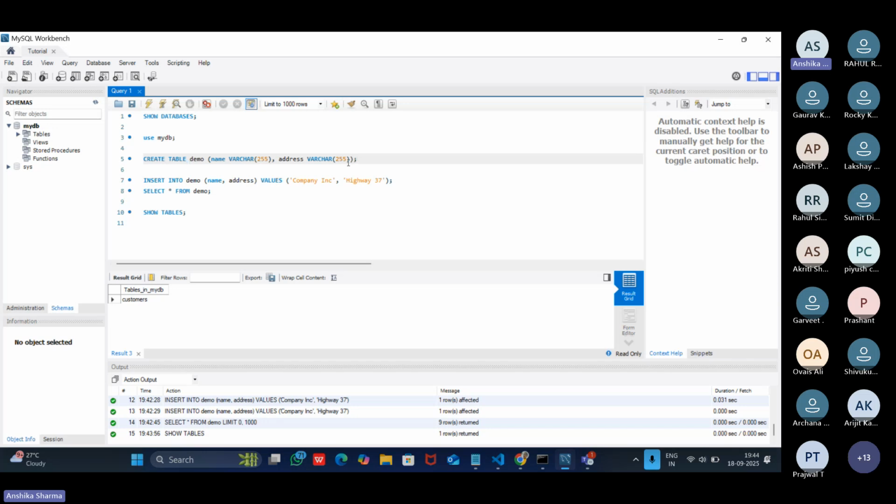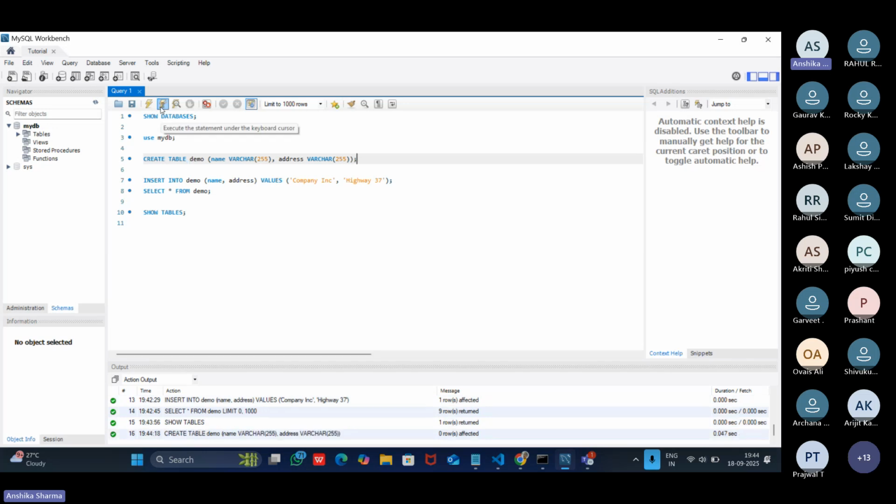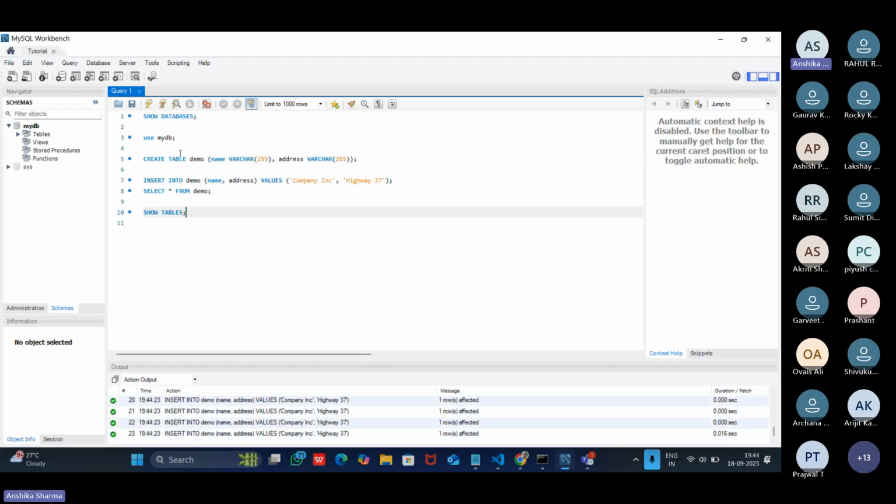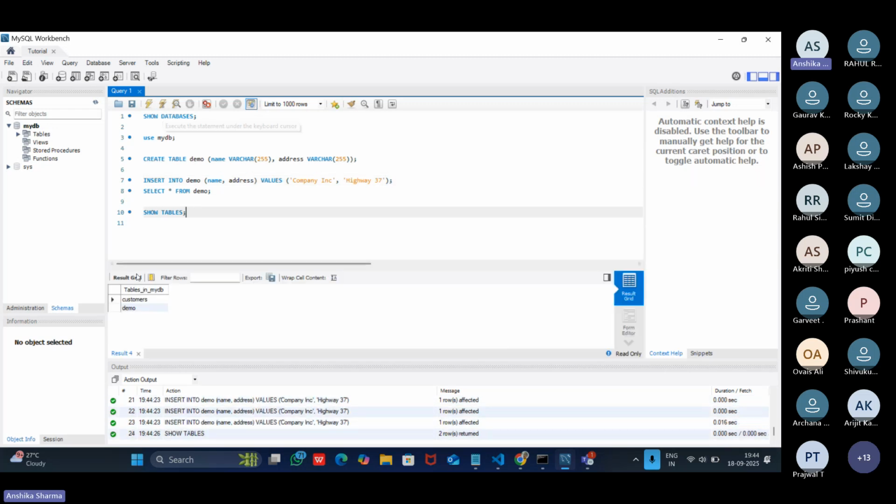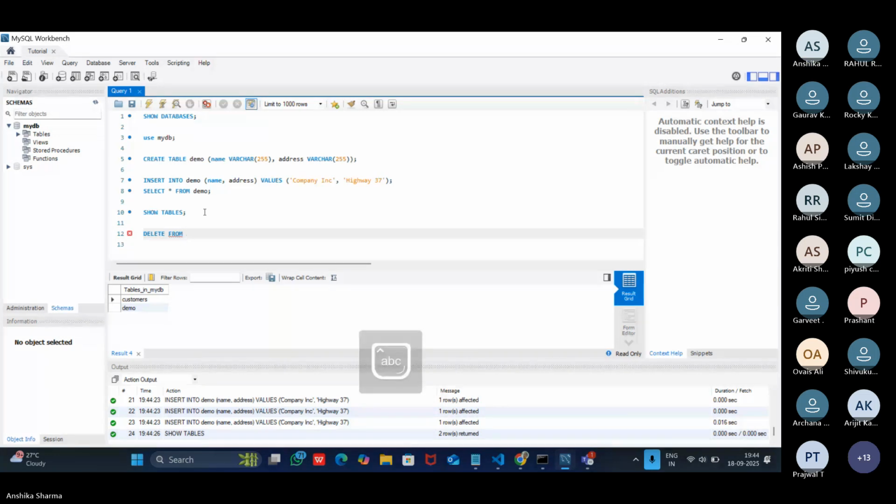Okay, let me give you an example for delete from also. I have created a table again, inserting the values multiple times. If I show you the tables, I will have two tables now. And now I will try to delete the table. Delete from demo. I am not specifying any where condition, and let's see what this will do.